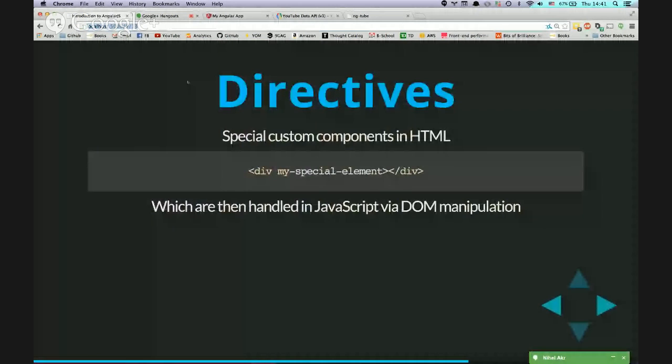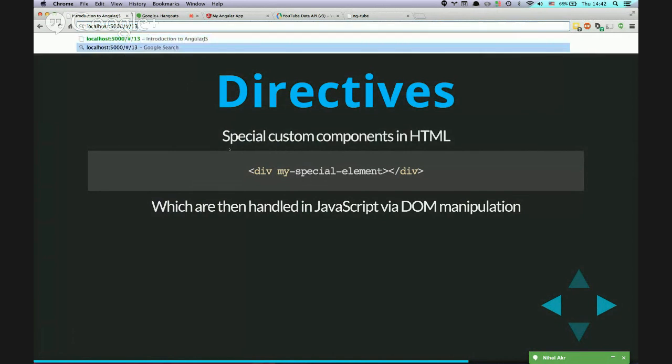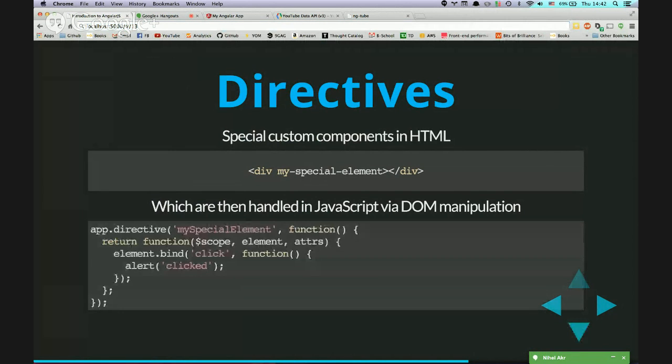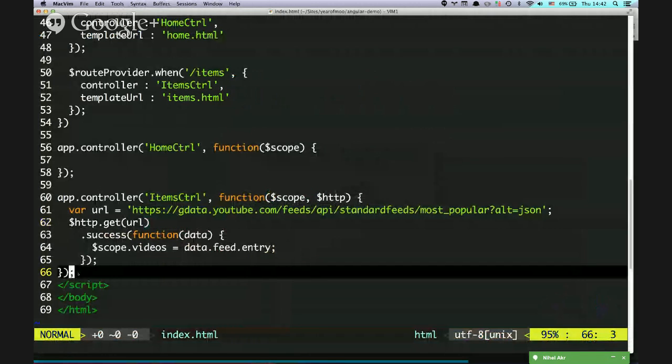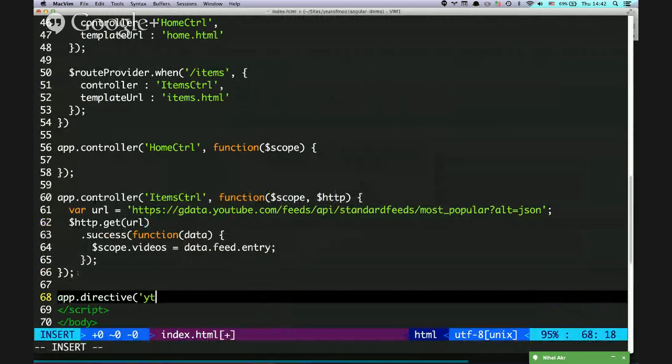Okay, so we have these directives, and these directives do special things in HTML. But we're limited by the amount of directives that we already have. So how can we do more? The way that we can do more is by having our own directives. The syntax of this is .directive. So a good example of this is, let's say that we had a directive called appDirective YouTube thumbnail, right?